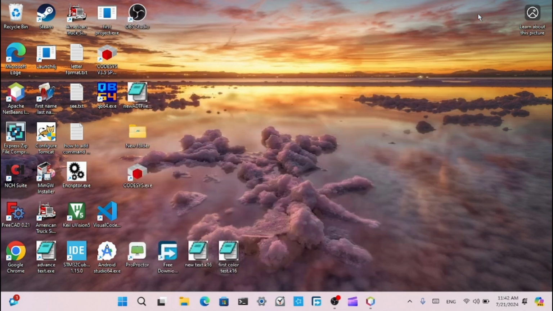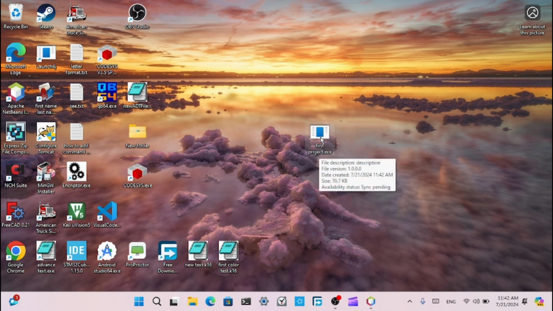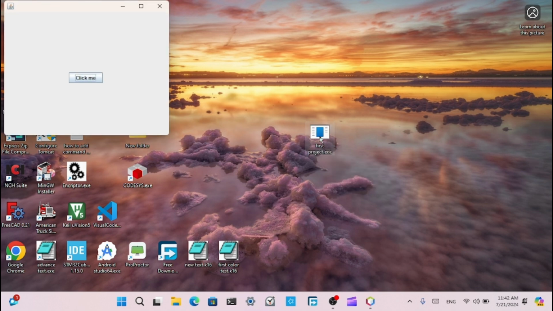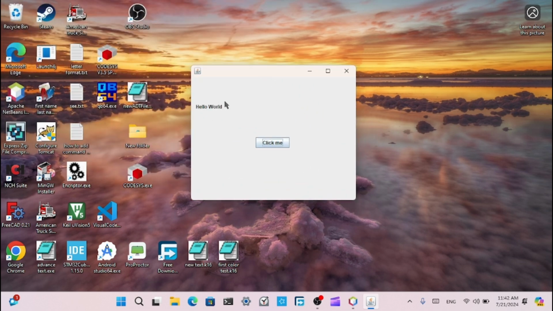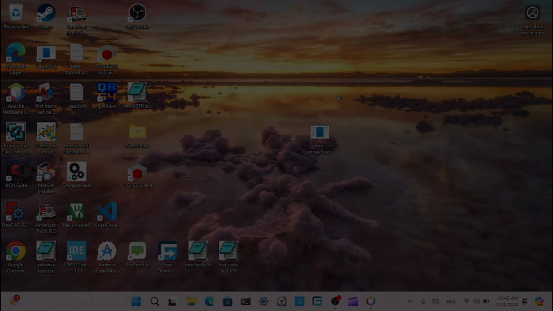You can close Launch4J. Because I saved my EXE file in desktop, I should be able to see the EXE file here. When I double-click it, the program will be launched. When I click the button, the label shows the Hello World text.